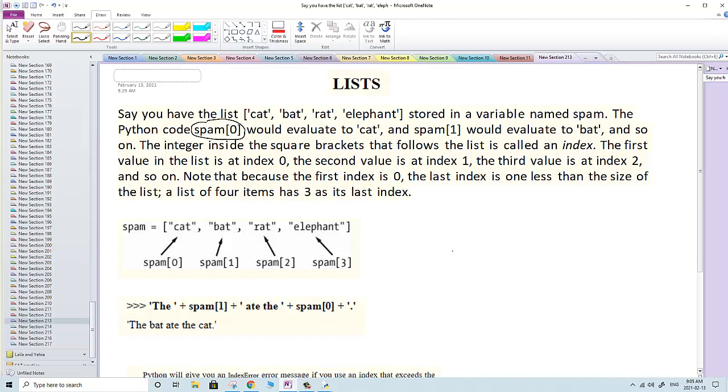That I am telling Python, hey Python, you have a list. Each item has a position, or we can say has an index. So the first item has an index 0. The second one has index 1. The next one has an index 2, and so on.